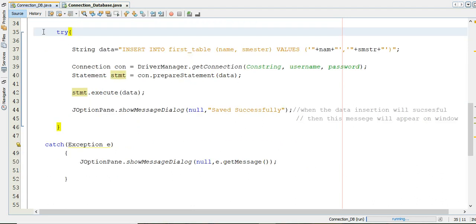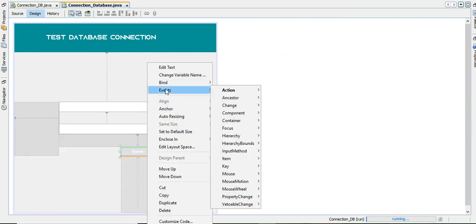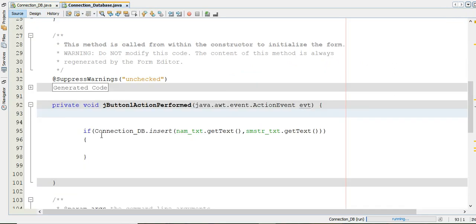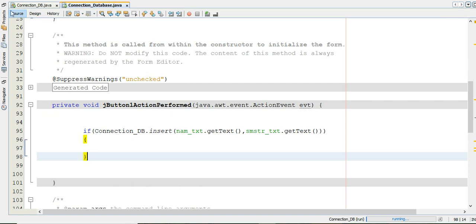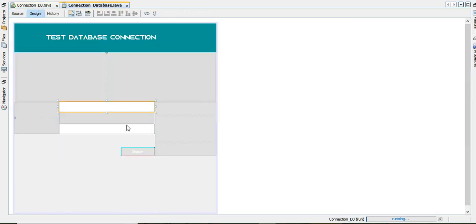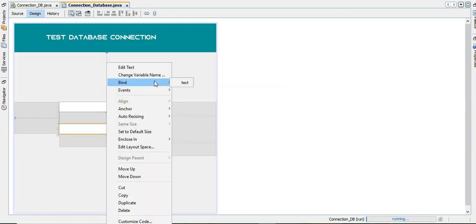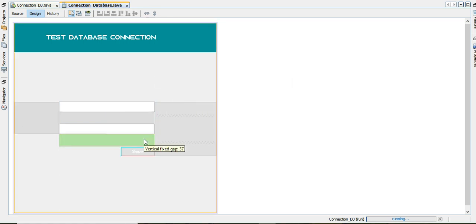Okay guys, now let's come to this JFrame form. I have created an event on this button, action performed. Just write the name of that class, which is connection db, and call that method insert, which takes two arguments from here. So I send the data of these two text fields. The first is name text and the second is semester text.